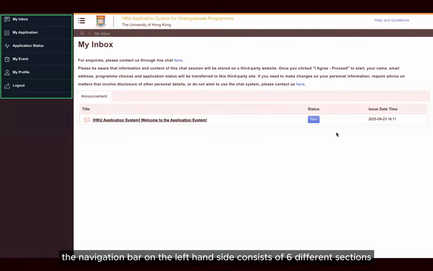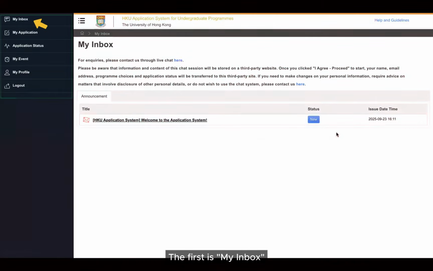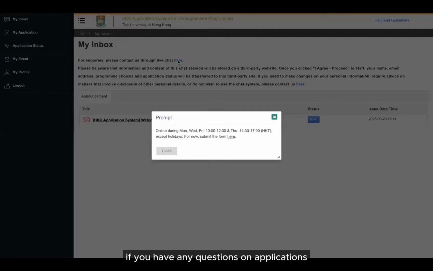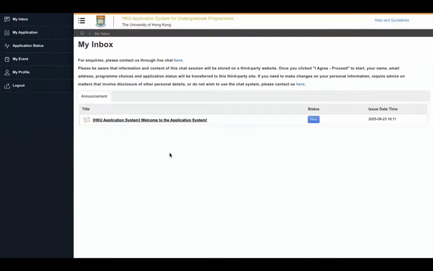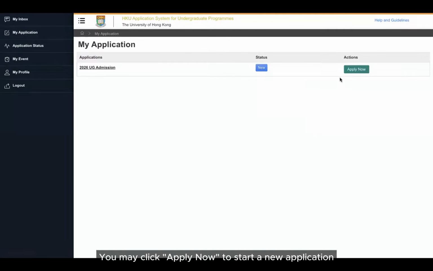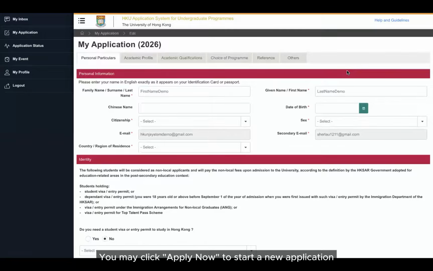The navigation bar on the left-hand side consists of 6 different sections. The first is My Inbox, and you're recommended to check this section regularly for useful information and updates from the university. You may also start a live chat during office hour with our staff if you have any question on application. The second section along the navigation bar is My Application, where you may find the link to your application and its status. You may click Apply Now to start a new application.